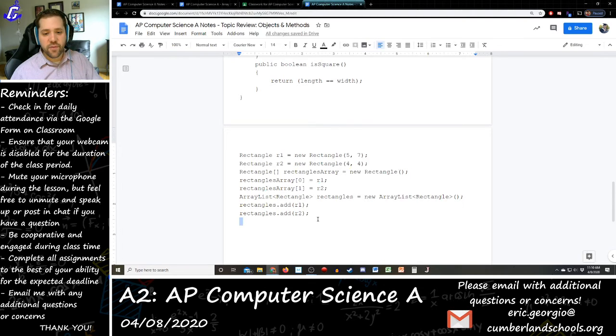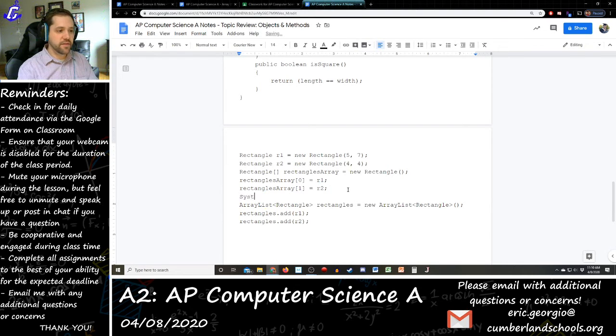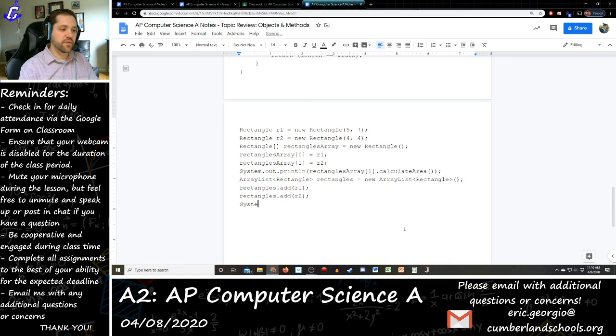Now, if you wanted to call upon a specific value of that, referring to our array, you could say System.out.println, something like rectanglesArray at index 1 dot calculateArea. So that will get the specific rectangle that's stored at index 1 and calculate the area of it. You could do that from the array list as well. You could say System.out.println, and we could call it rectangles.get at index 1 dot calculateArea. So really it's the same thing from the array list versus the array.